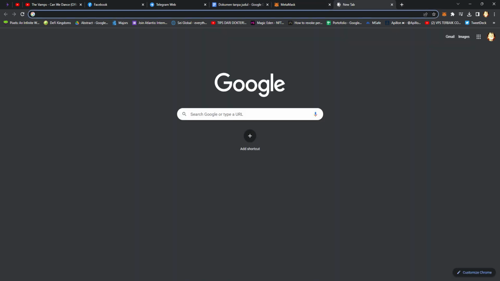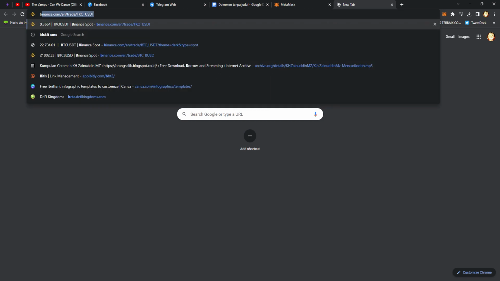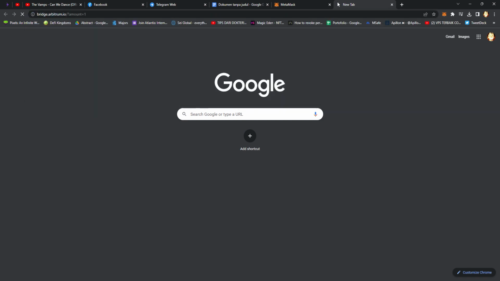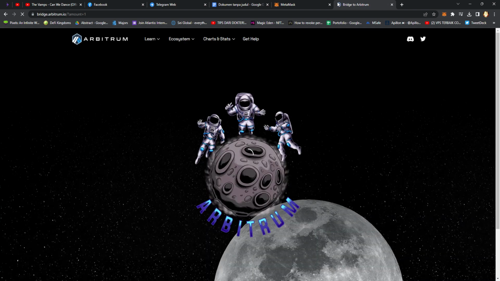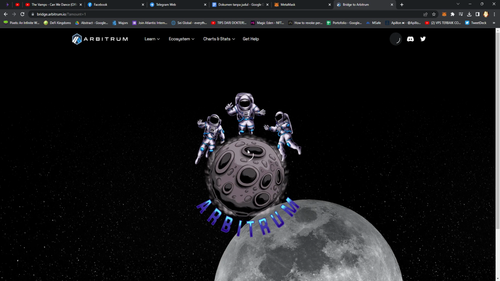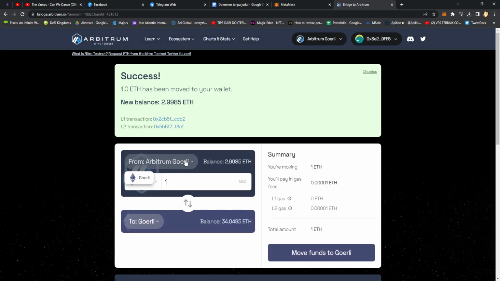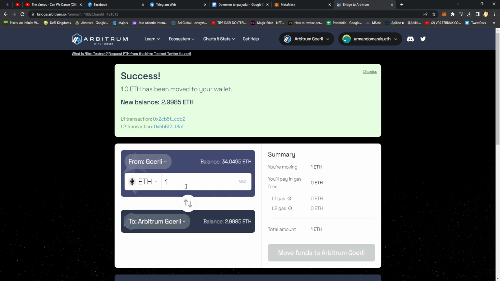Next, we should bridge ETH on bridge.arbitrum.io. Connect your MetaMask wallet from Querly to Arbitrum Querly.